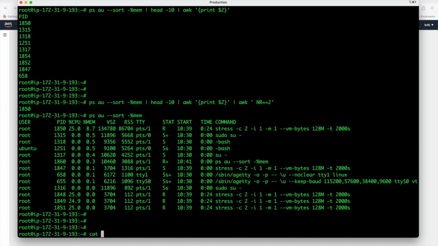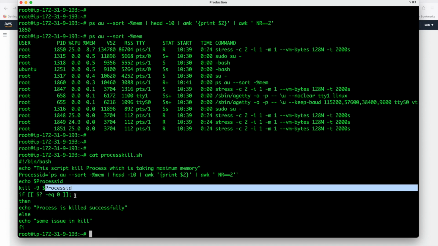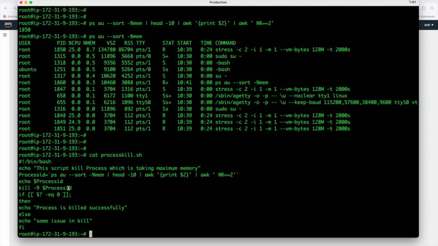Now let us finally confirm each line of the script. In the process ID variable, you are able to get the actual process ID which is consuming the maximum memory in our system. Now here we are just echoing the process ID and then we are doing kill -9 and then our process ID, and if the exit status is equal to 0, it means this command succeeded. We are printing the success message, else we are telling there is some issue in the kill.